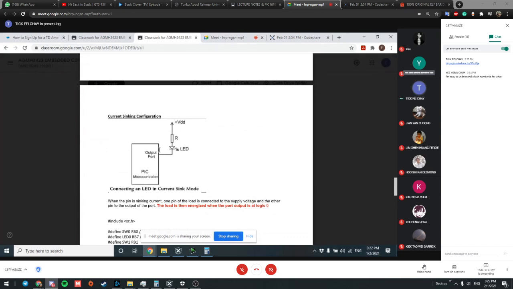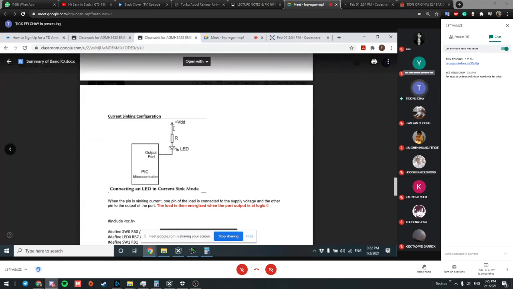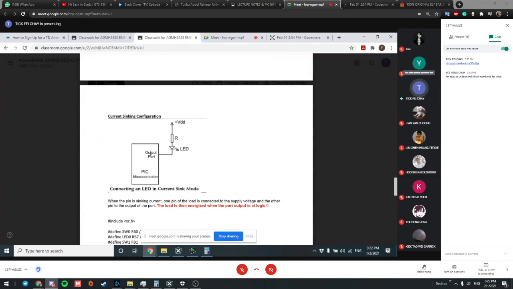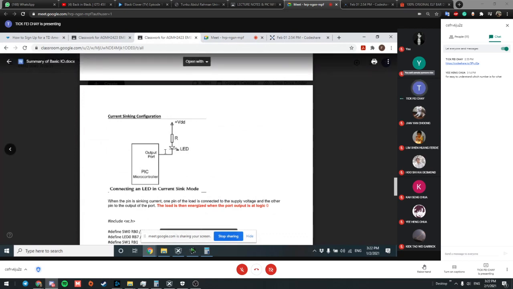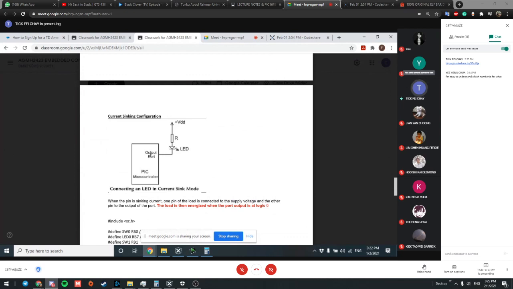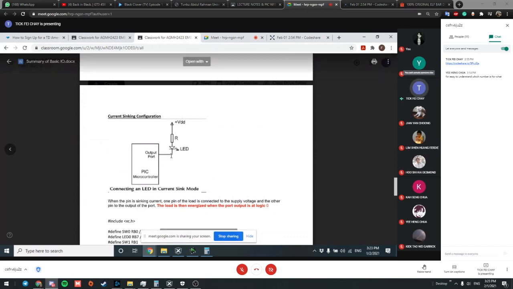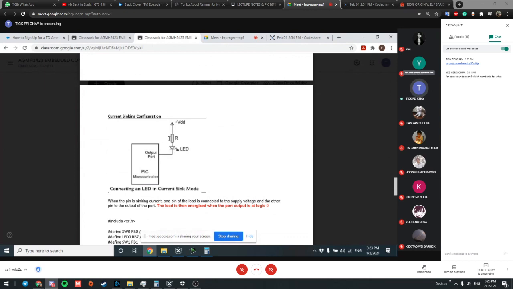To allow a complete circuit, to make the current able to sink in, your port logic has to be low, has to be 0. When it is equal to 0, that means the port is open for the current to flow in. When the gate is open here, then you will see the LED turn on.